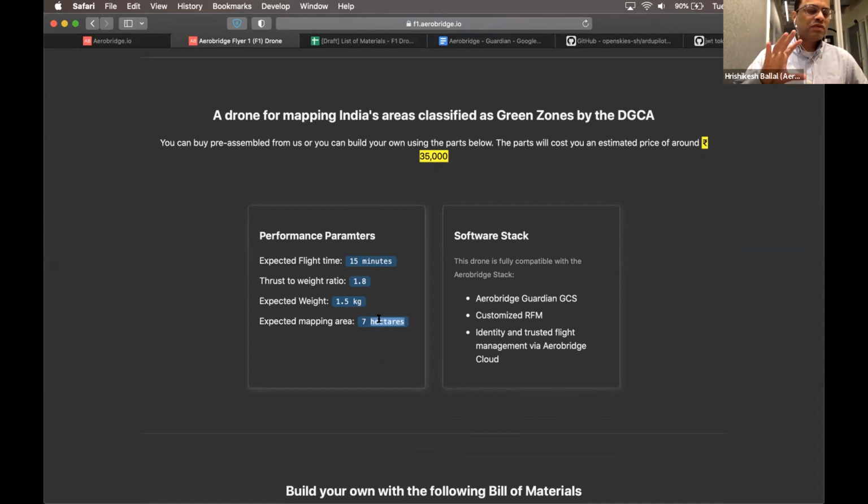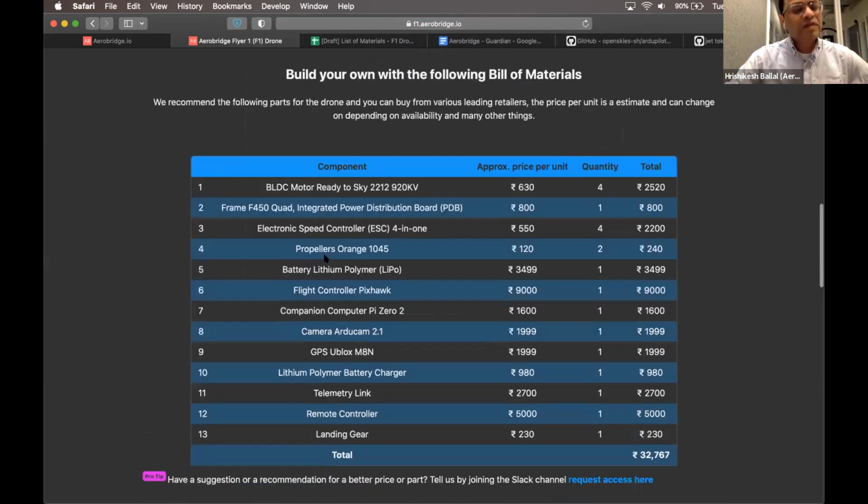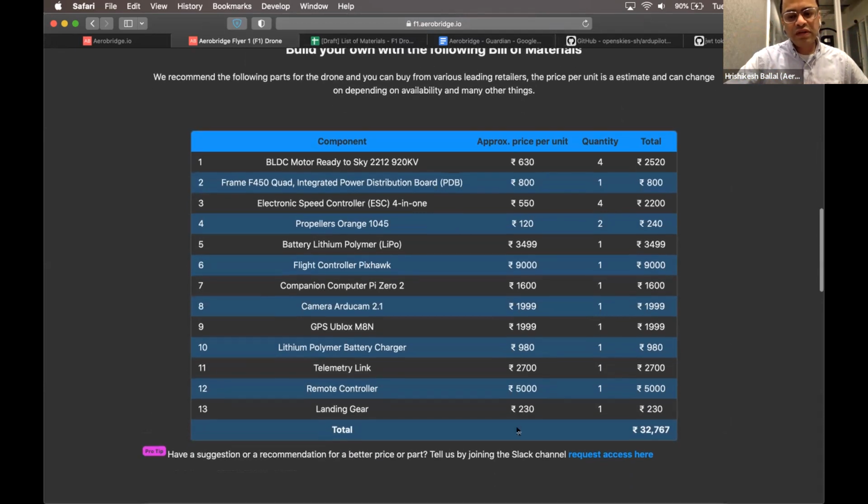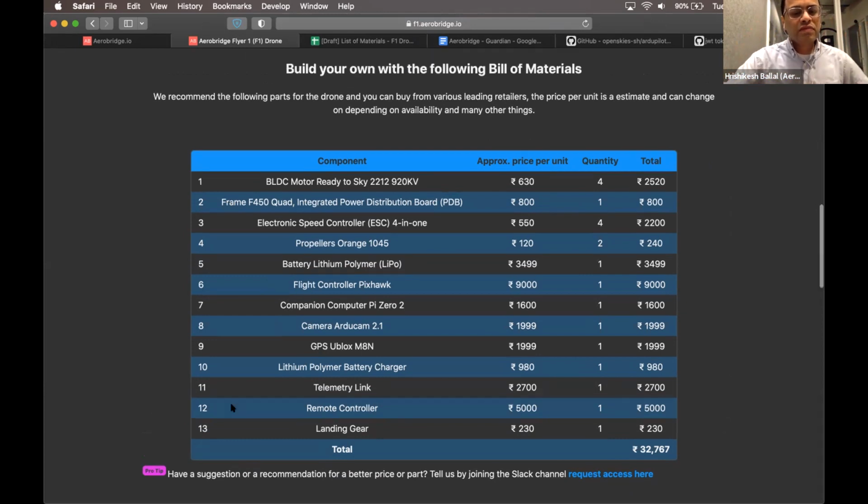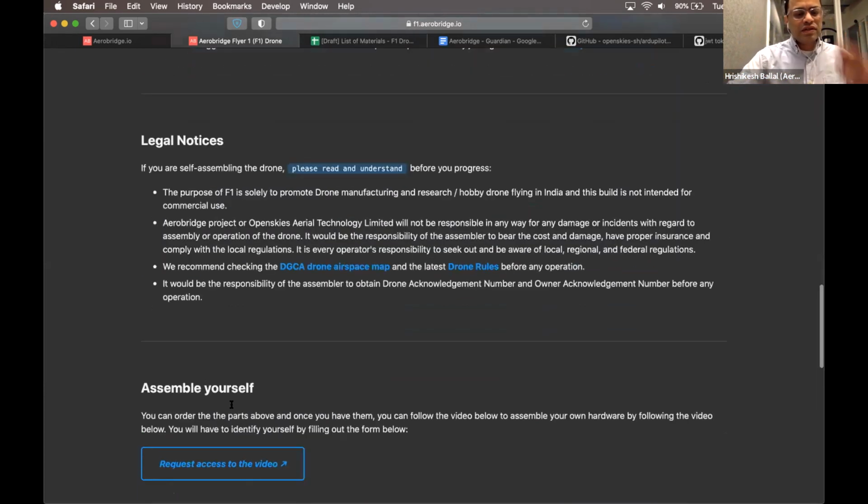Vibhu is going to show you some of the computation on how these performance parameters were arrived at, so that you have an idea of how some of these calculations can be done. Of course, that is also run in the open. We have a bill of materials for 13 components. So this drone has 13 components. We have a price per unit for it and an approximate cost if you decide to buy it yourself. The idea here is that you start with these 13, build a very simple mapping drone, and then try to do some mapping operations in the green zones. There are disclaimers and so on.